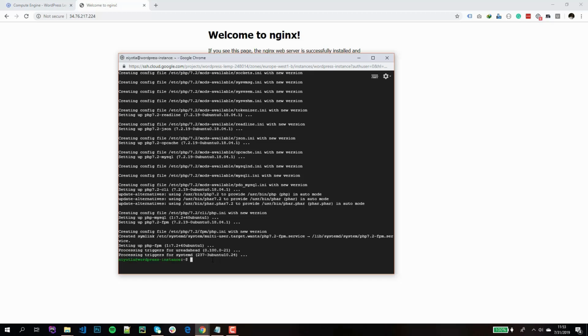So we've successfully installed PHP. So now we have our web server installed. We have our PHP installed. You can see we have PHP 7.2 installed right here.